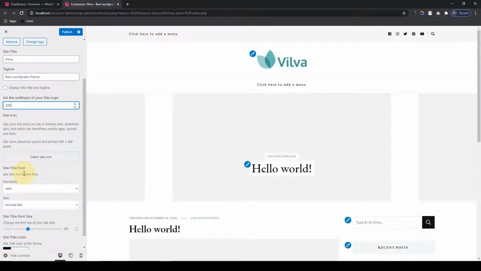Come down, and the next option that you see is to have a site icon in your website. So site icons are these tiny images that appear next to the website name on a browser, and these are also known as favicon by many, and you also see them in browser tabs, bookmark bars, and within the WordPress mobile apps. So to have a site icon, it not only helps your users identify your website, but it also helps you in building the brand identity. So I highly recommend you to have one.